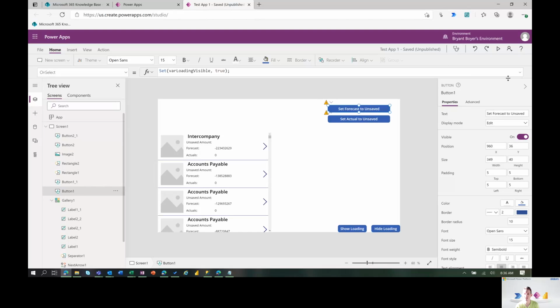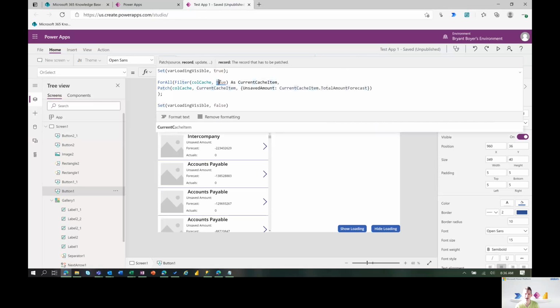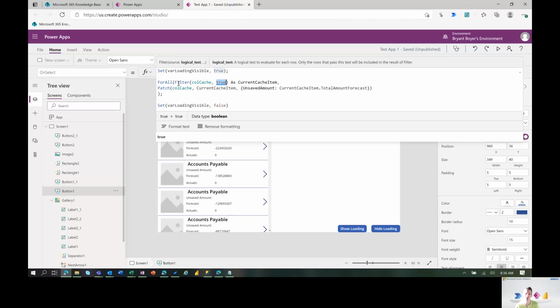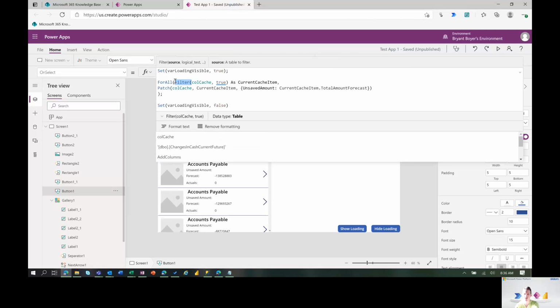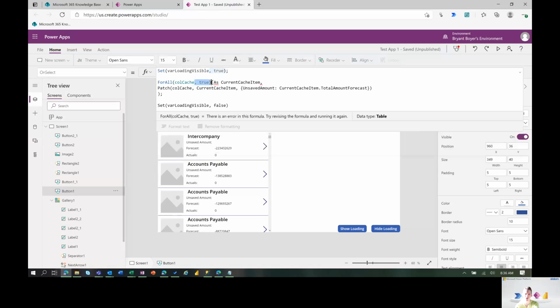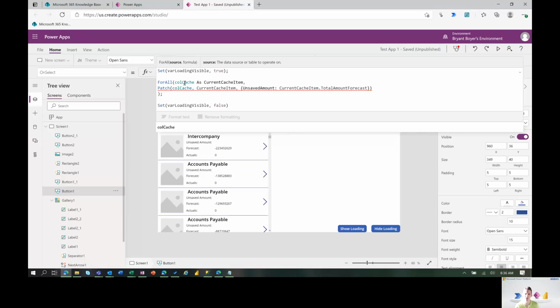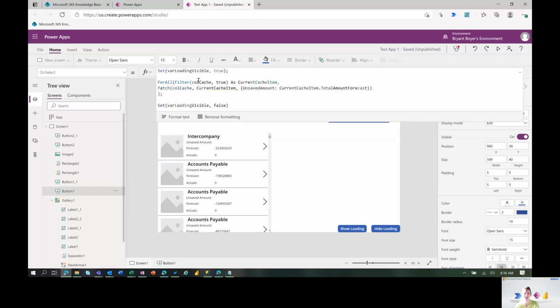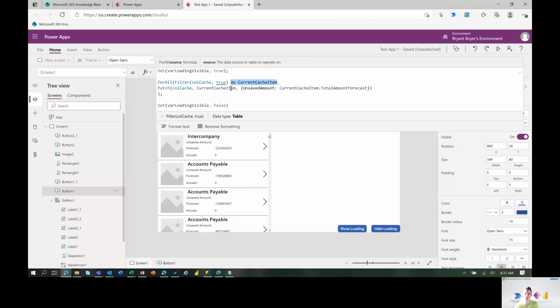I do have a little warning here, and the reason why is I'm filtering by true. If you just put the cache in here by itself and say that for all items in the cache, we want to patch back to the cache, it won't let you patch to the same data source that's referenced in your ForAll. So the way I get around that is by filtering it by true. So I get all the items anyways, but it does allow me to go through and patch to each of them. And then I like using the As so that in my ForAll loops I can always reference it by a unique name just for that loop. So that's all that is.